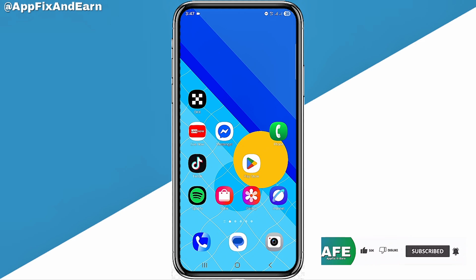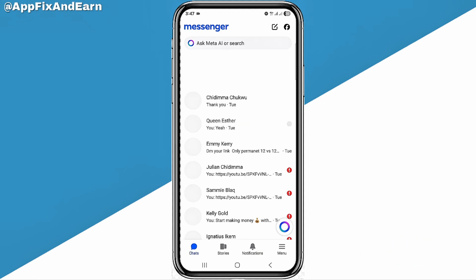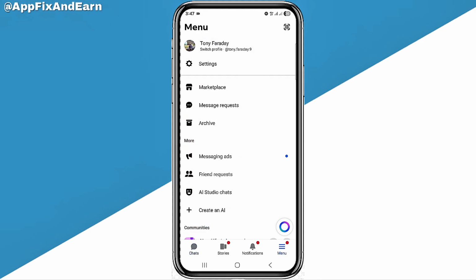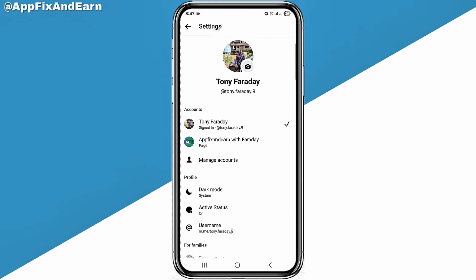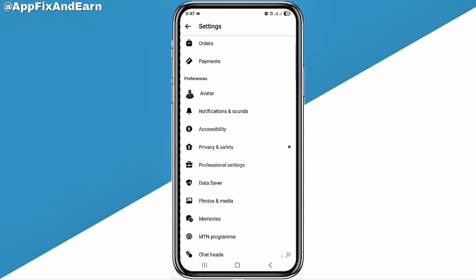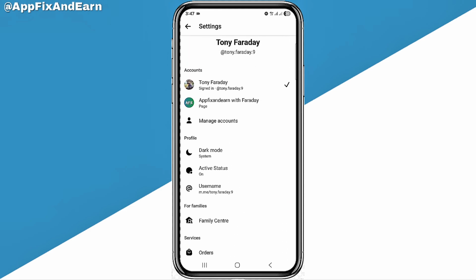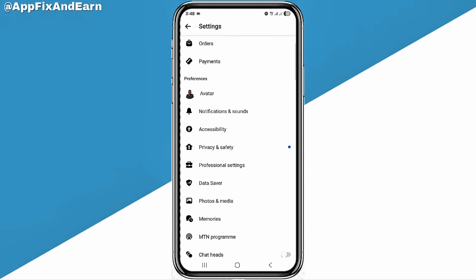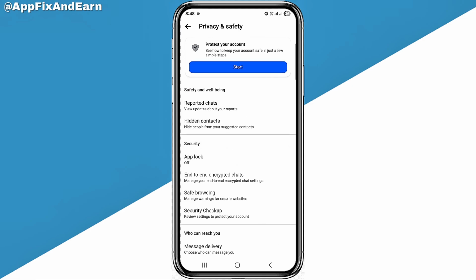So right here, the first step you need to take is to go to your Messenger like this. Then the next step you need to take here is to go ahead and click on the menu icon at the bottom of the screen. Right here, you need to go ahead and click on settings. You can see that right here. So the next step you need to take is to scroll and click on privacy and safety. You can see that right here.